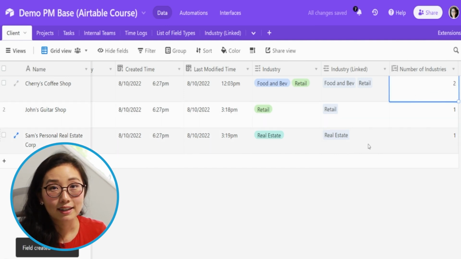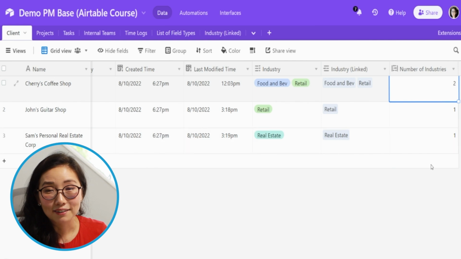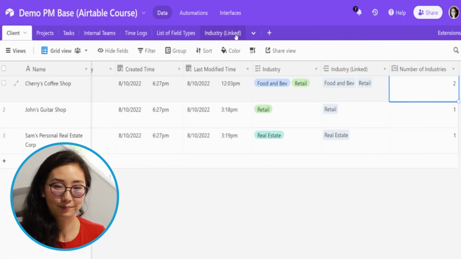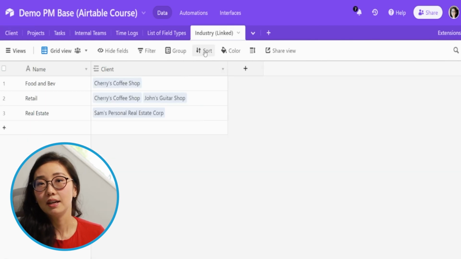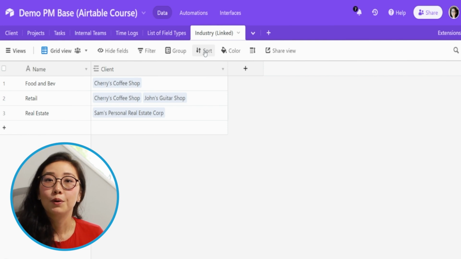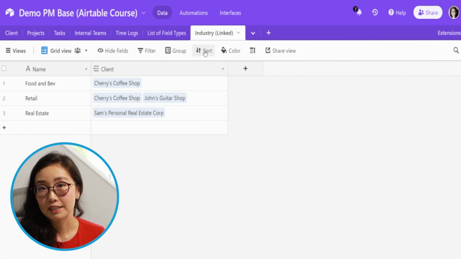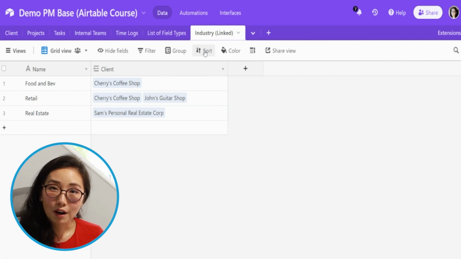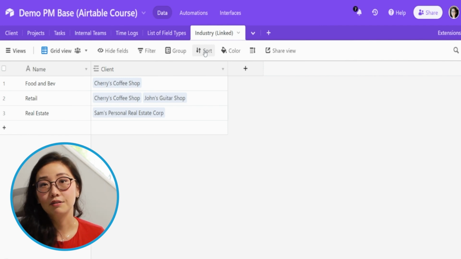So you can see that now this count column is showing me the number of industries that each of my clients belong in. Using a linked table is also especially helpful when you are trying to tie that field to multiple different tables. For example, if you had a status field for both your projects and your tasks, it's a really great idea to store the same set of statuses in one table.